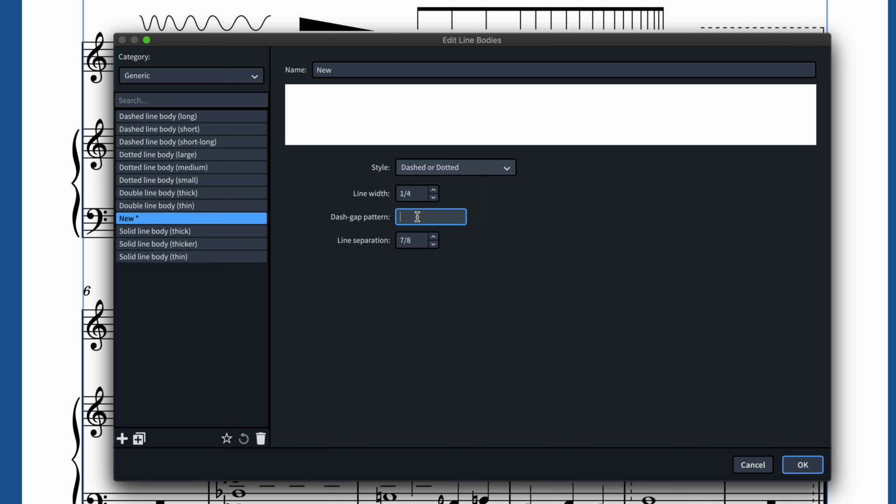When constructing a dash and dot pattern, first specify the length or diameter of the dash or dot, and then specify the size of the gap. Always separate values with a semicolon, and use a positive number to indicate the length of a dash, and a negative number to indicate the diameter of a dot. You can make the pattern as long as you need, and mix and match dashes and dots in the same pattern.